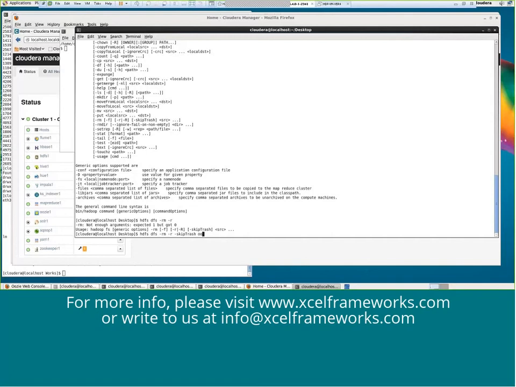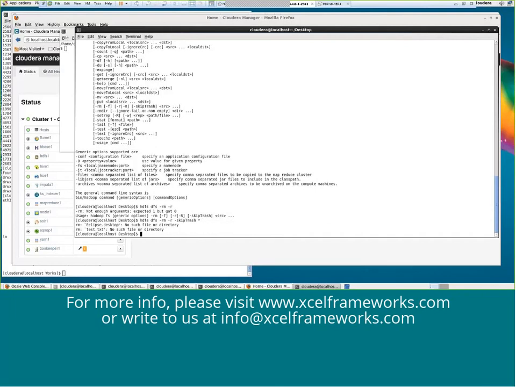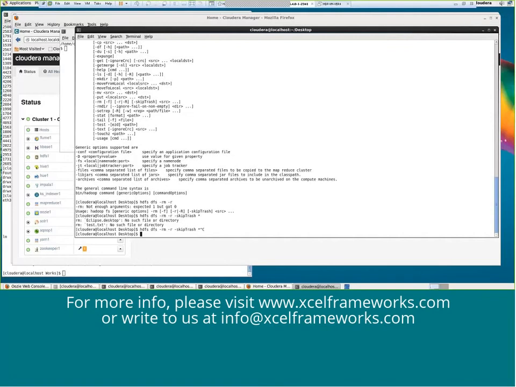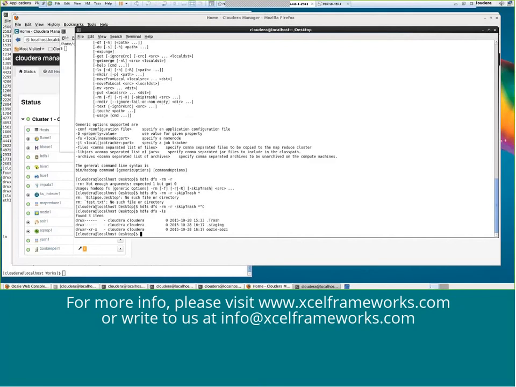Oozie is already deleted, right? So okay, it is Eclipse. What happened? One second. So HDFS dfs -ls. Okay, so Hadoop, so HDFS dfs -rm -r. So typically you can give user Cloudera, right?